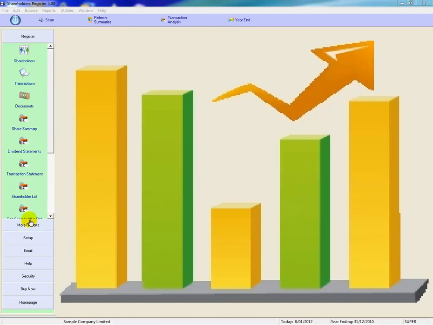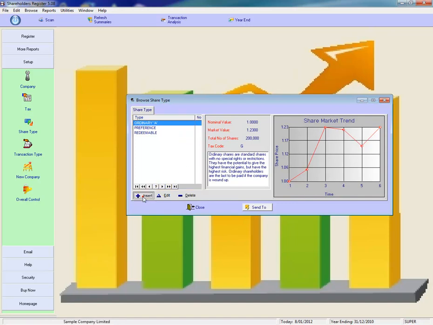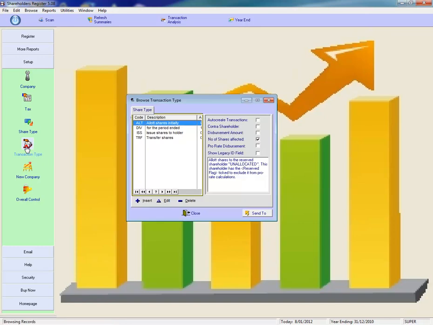Next we come to transaction processing. You must first enter the different types of shares that are handled within your company. Next we'll look at transaction types. Here we have allotment, which is the initial pool allocation, i.e. how many shares do we have for a particular share type. All the shares are unallocated at this point.